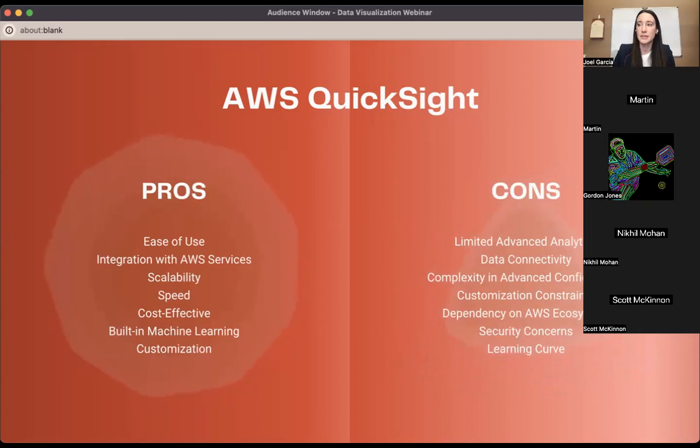Dependency on the AWS ecosystem. Organizations heavily invested in AWS will find QuickSight very quick and easy to set up. You're already in the ecosystem, and you have some things that are already pre-configured that we can easily integrate. While if you're outside of the ecosystem, it's just going to mean that we're going to have to migrate over and make some other adjustments.